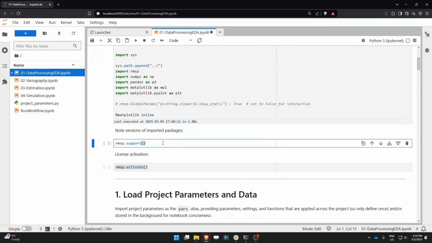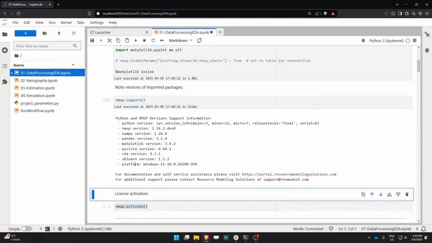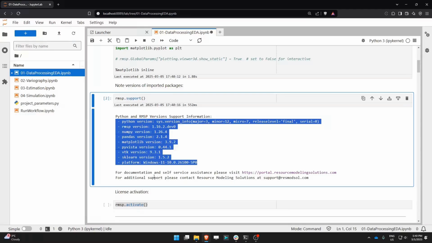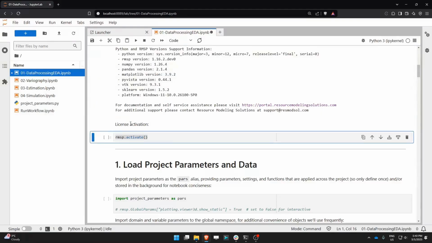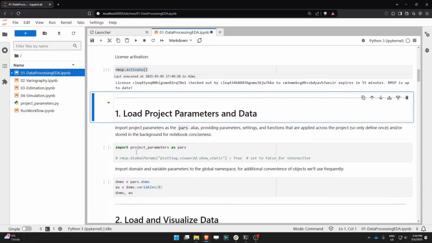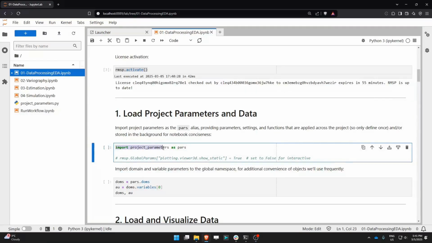Next, we have here rmsp.support, which is just gonna show on screen information about your environment that may become relevant if you need support. So the next cell in here is just activating the RMSP license so that we can run RMSP functions. The next code cell that we have in here is this import project parameters as parse.